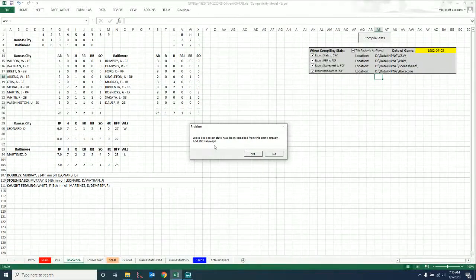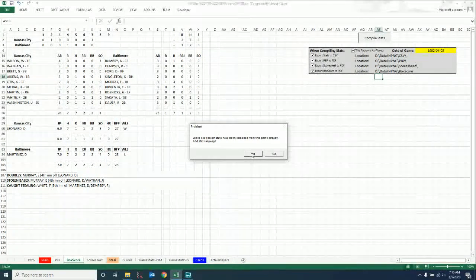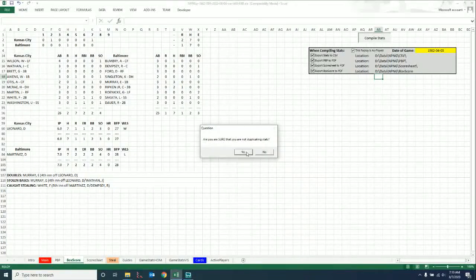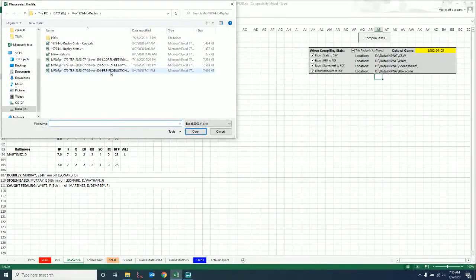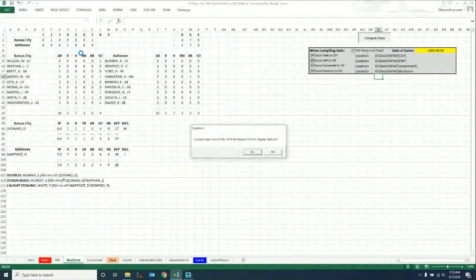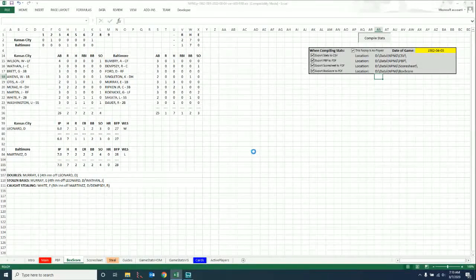So I've already, like I said, I've already compiled these stats into a spreadsheet, and I was just messing with it anyway. So it's going to warn me a number of times. Yeah, really, no, I want to compile the stats. And even though this is a 1982 American League game, let's just forget for a minute that I'm throwing it into a file called 1979 National League Replay Stats. Don't worry about that. Compile the stats into that particular file, yes.